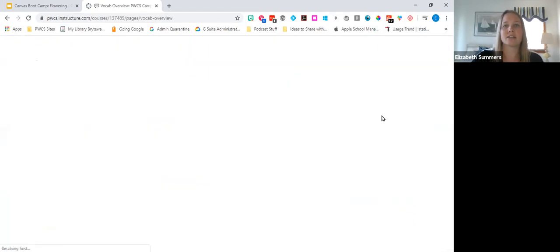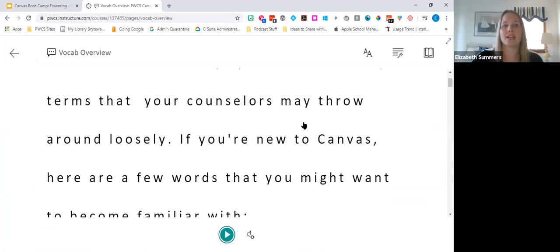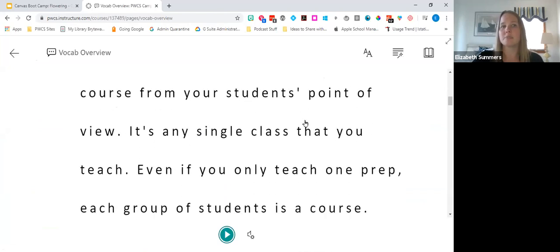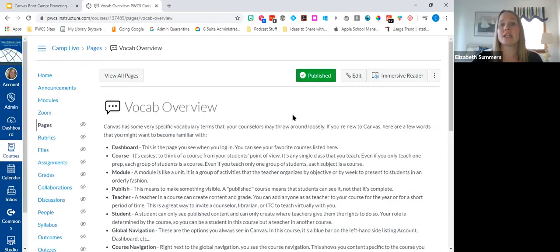So if I click on that, it'll take me to that Immersive Reader view, and I can have things read to me. So yeah, that's something that I definitely think we want to spend time talking to our students about and making sure they know that tool is there for them.